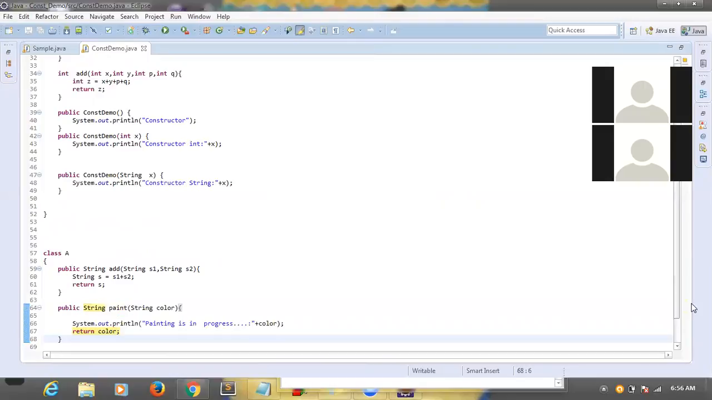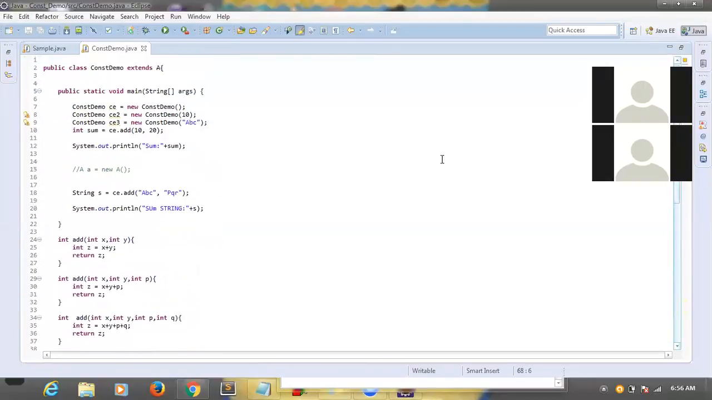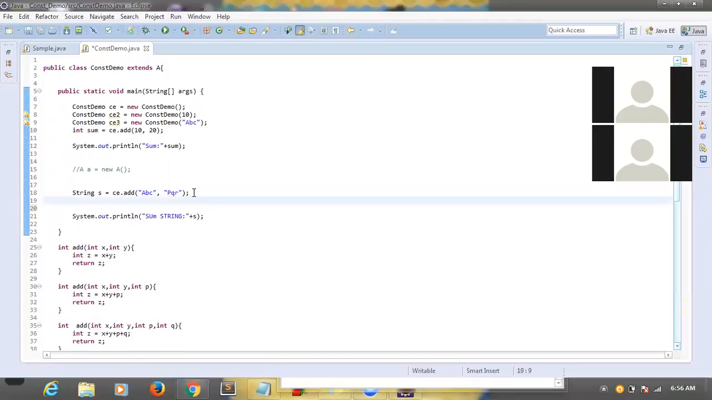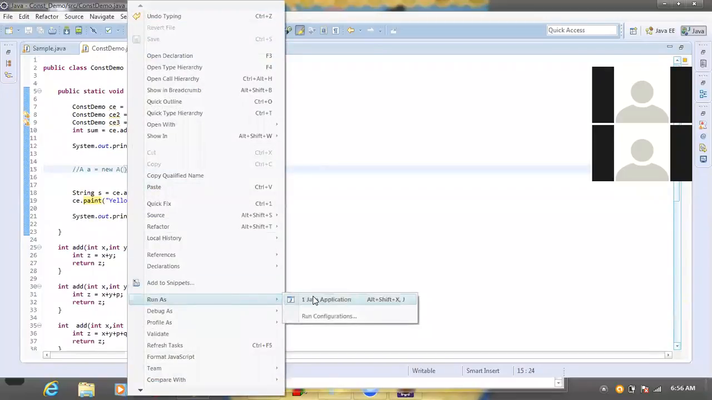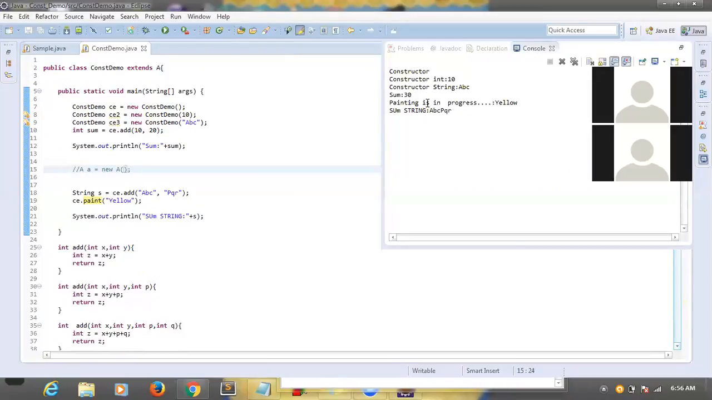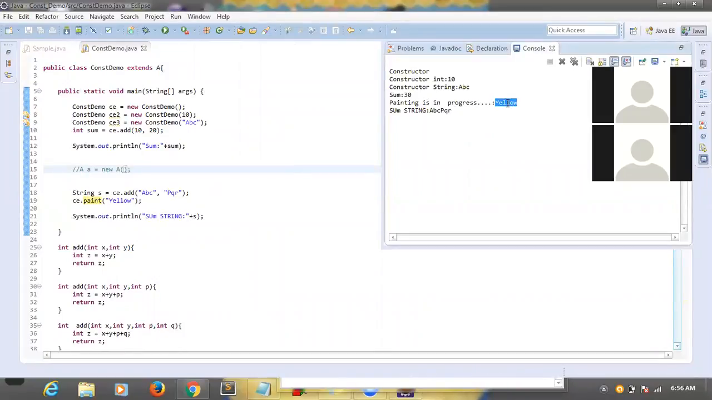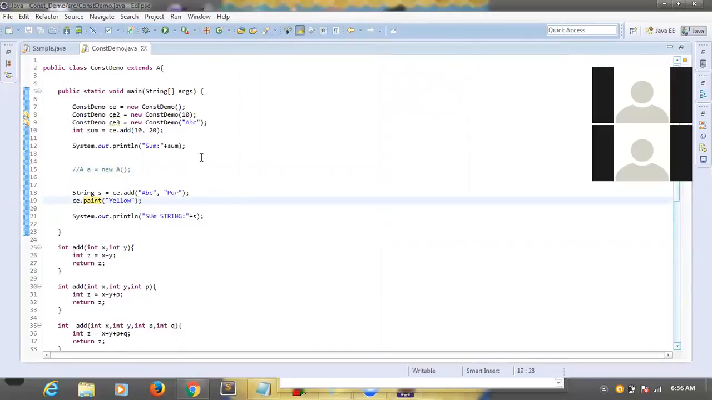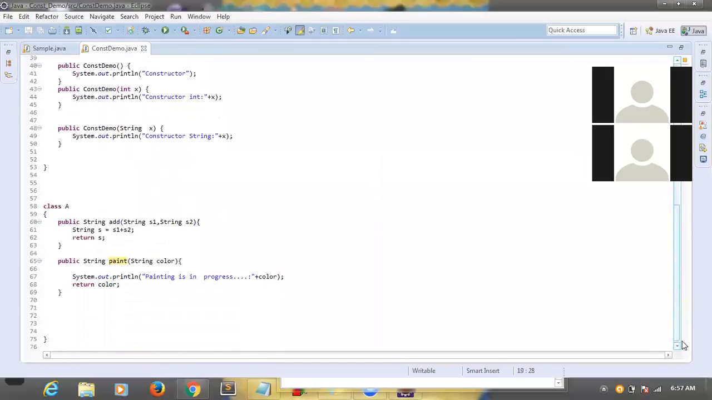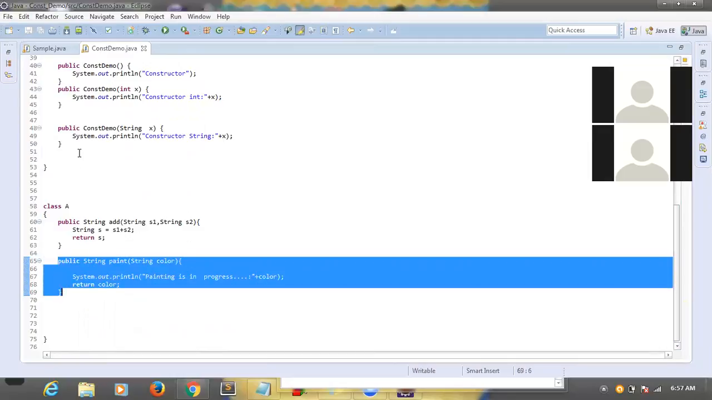Correct. Now go back to your previous class. If you want to access that one, how to access? You have to call ce.paint and give here yellow. So we are calling the super class method by using our own class object. Now run it. You are getting painting is in progress and yellow. Whenever you do extends, you get this method in your class also. This will become part of your class also.